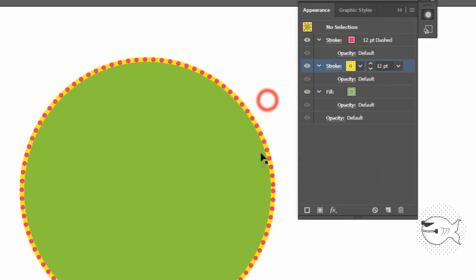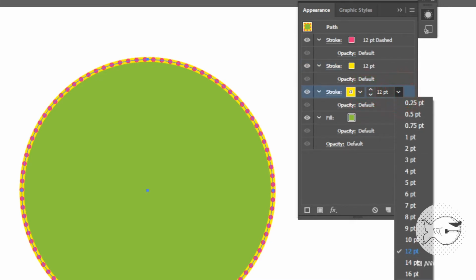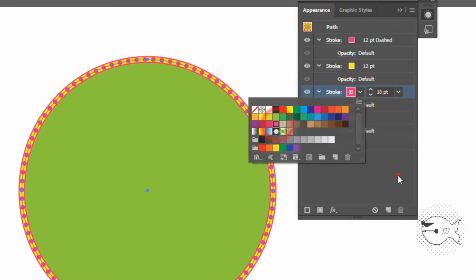So now what I have is a double stroke where there's a yellow solid and there's a dotted line on top of that. I couldn't do that just with the one stroke, but I can do it now that I have two strokes. I can add another stroke. So let me add a third here, and this one's going to be below this. I'm going to make the weight of this one a little bit larger, make this 18. And then I'll change this to that magenta color again.